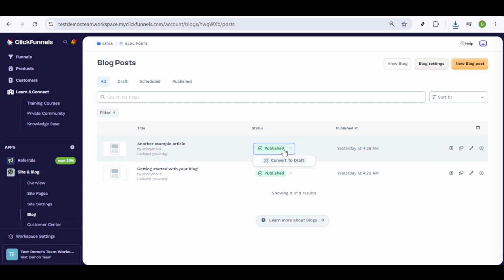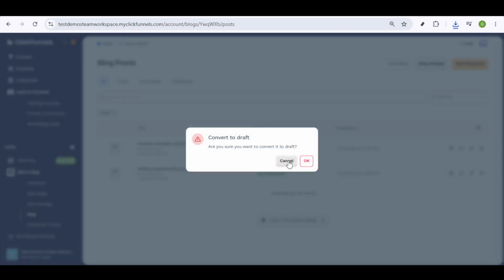Now that you're in the Blogs section, find and open the specific blog you want to manage. It's essential to select the correct blog, especially if you handle multiple. This ensures that the settings you update apply exactly where you intend them to.